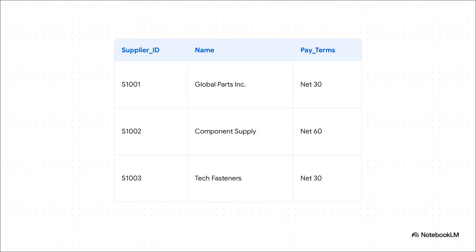Now, take a look at this. It might look really simple, but trust me, this is incredibly powerful. What you're seeing is a basic table, and it's a fundamental building block of our whole digital library. In this supplier table, each row represents one unique supplier, and each column holds a specific piece of info about them, like their ID, their name, or their payment terms.